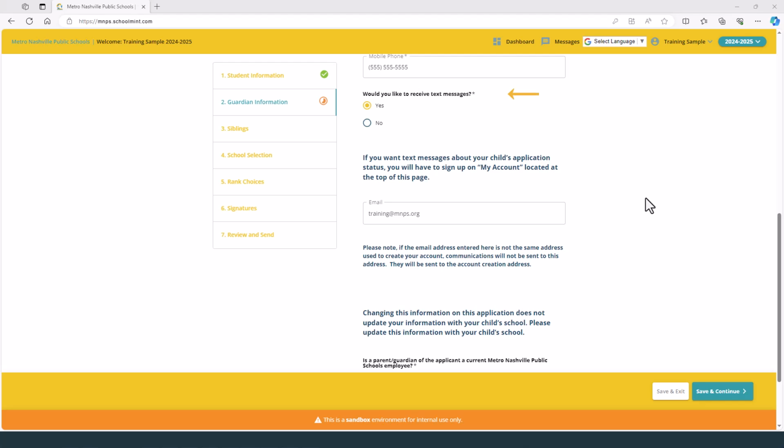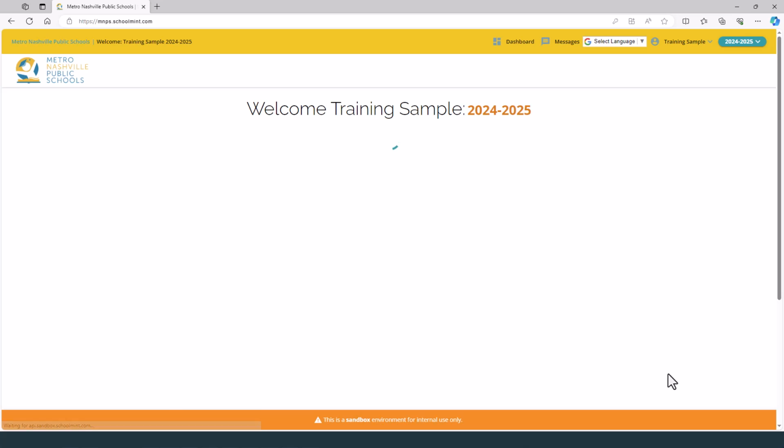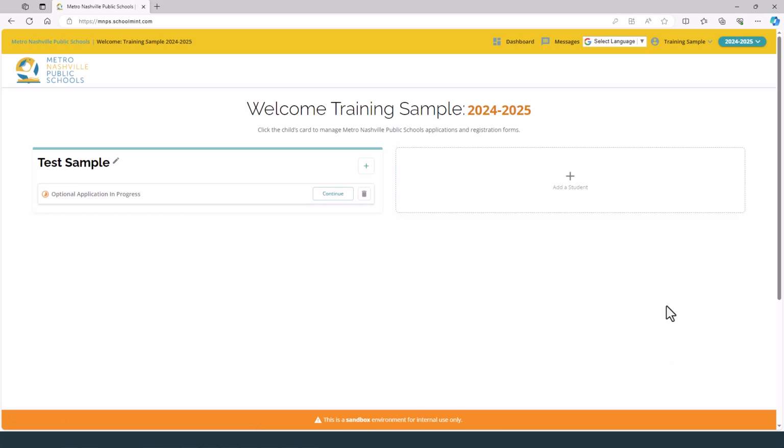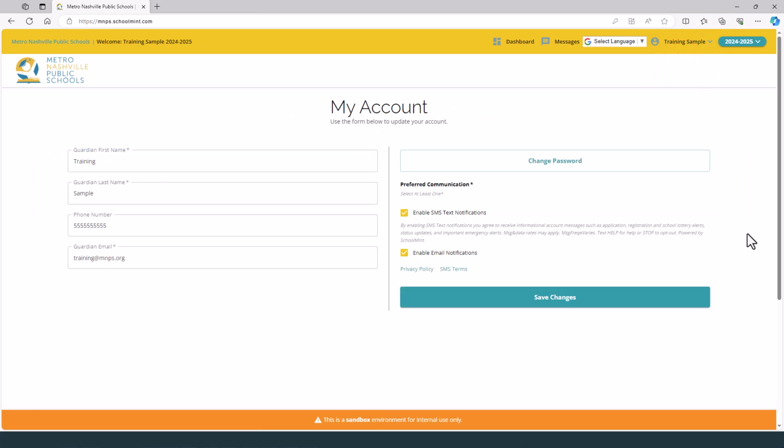Just a note, if you want to receive text messages, then you will need to have opted in to receiving SMS messages when you created your account. To verify this, you can select the Save and Exit button to return to your account dashboard to save your entries. Select the profile icon with your name in the upper right-hand corner of the screen, then select the Account Settings option from the drop-down menu. On the My Account screen, you can verify that you have checked the Enable SMS Text Notifications option as a preferred communication option if you want to receive text messages regarding progress and status updates associated with your student's application.